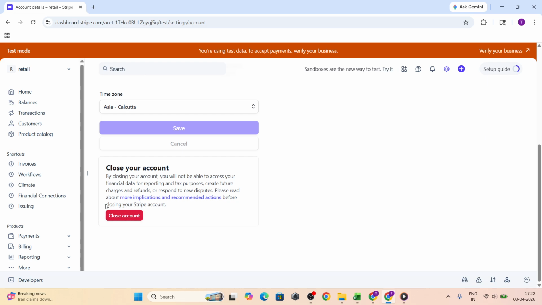Once that's submitted, Stripe will show a final confirmation. Review the message so you understand the impact of closing your account. Then confirm to proceed. After you confirm, Stripe begins the closure process for that account. You may receive a confirmation email letting you know the request has been completed.